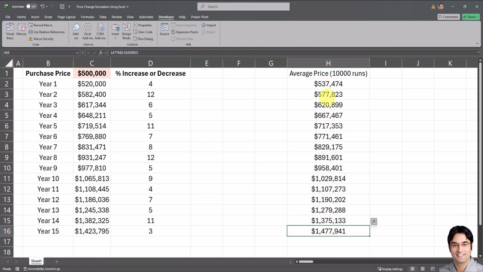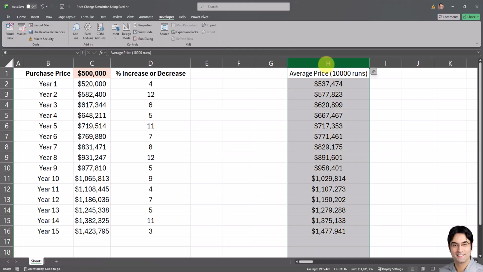And as you can see, based on 10,000 simulations of these percentage increase or decreases, and based on the formula in column C, after this is run 10,000 times, the predicted value of the home after 15 years is around $1.47 million. And this is a much more accurate representation of the home price, seeing that it's been simulated 10,000 times. It's much more accurate based on the assumptions than if it's only run a single time. And that's how it's done.